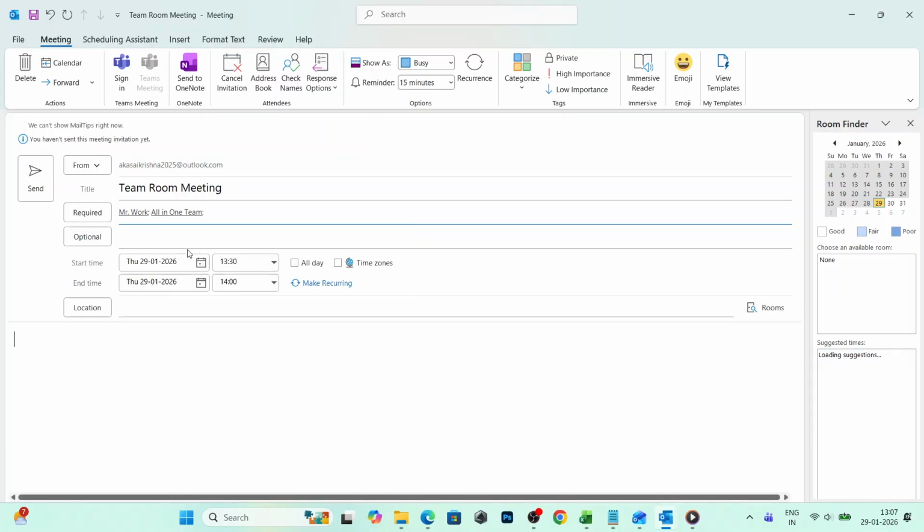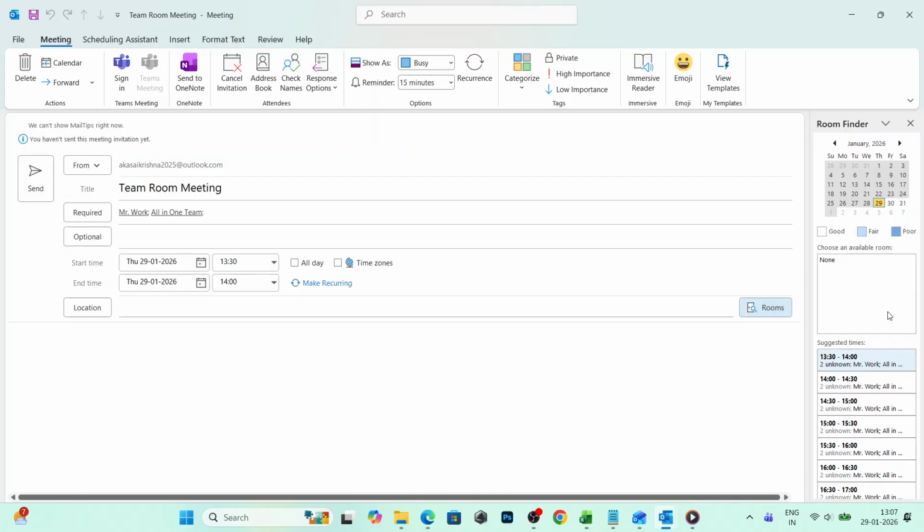Next, open the Room Finder. Click in the Location field, then select Rooms or Room Finder. This opens a panel that helps you narrow down the right space without guessing.